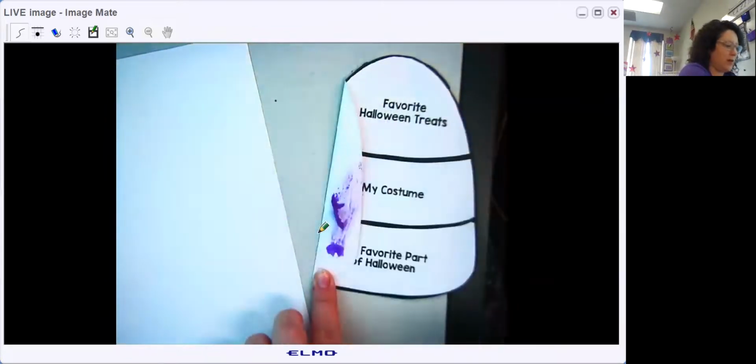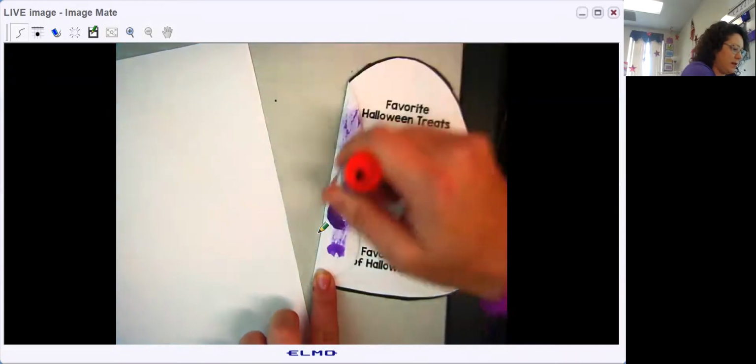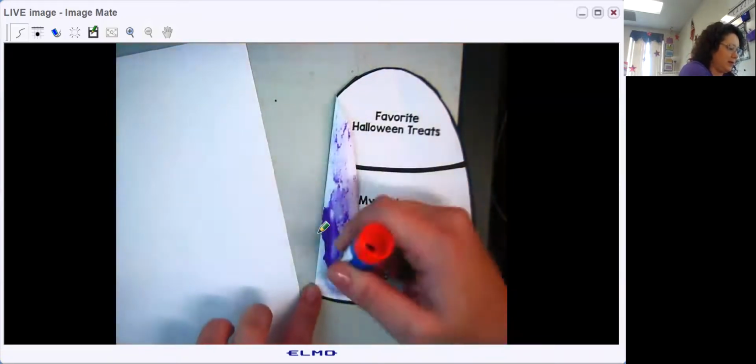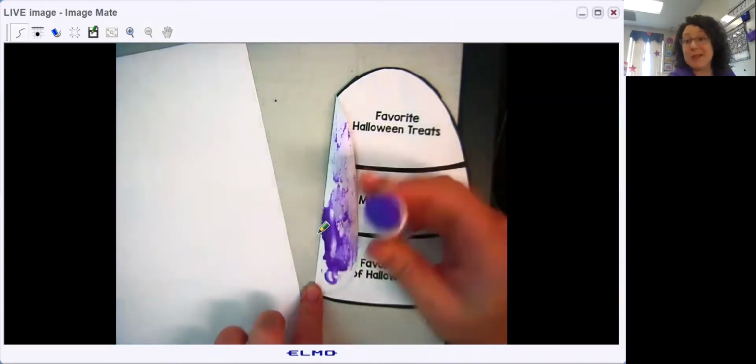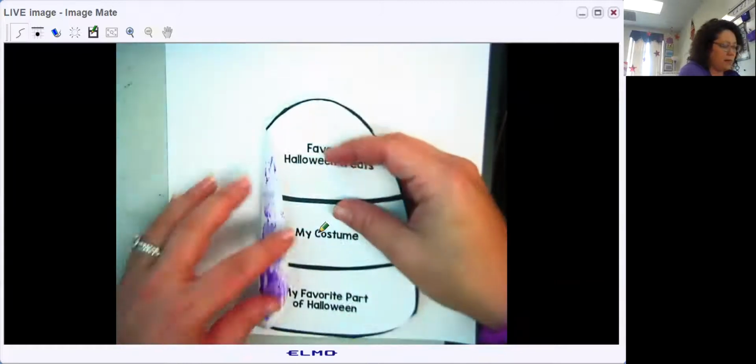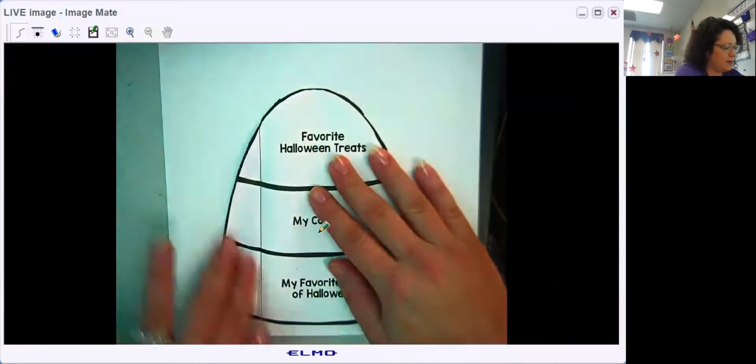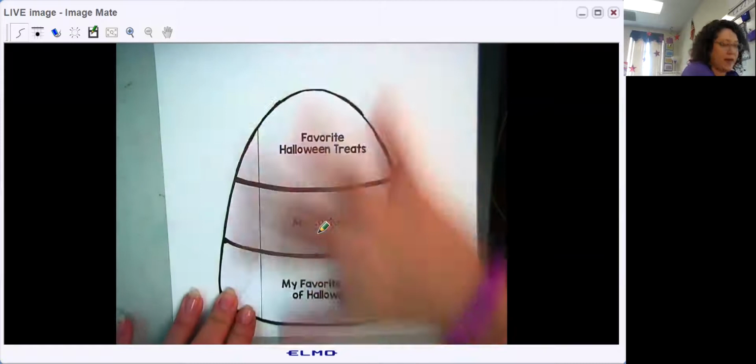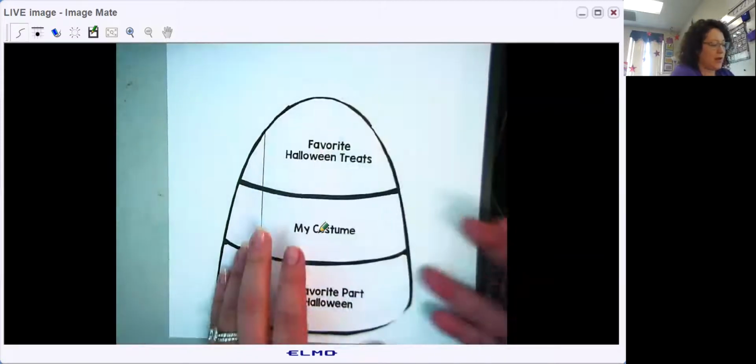Whoops. Oh, that's a big hunk of glue, isn't it? Yuck. That's a lot of glue. Oh, well, at least we know it'll stay, right? Okay, I'm going to put it down and just glue it right there. So now I have a flap.